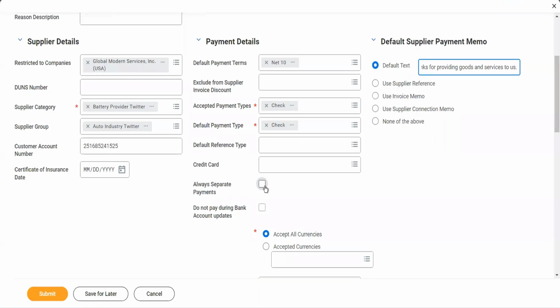Always separate payment. When we would be processing the payments for the supplier, suppose there are 10 payments for the supplier. Instead of clubbing that into one payment, we are saying that we'll send 10 different checks to the supplier. So click on this.